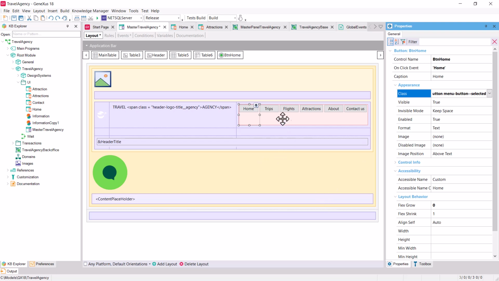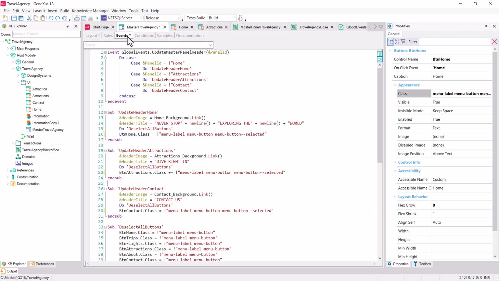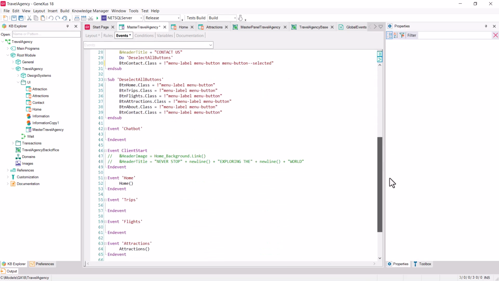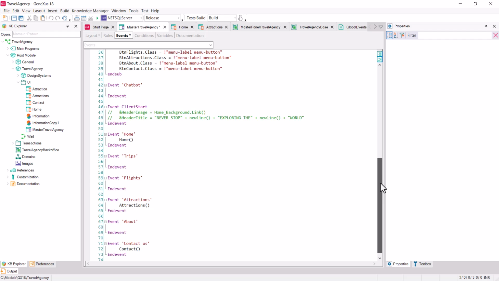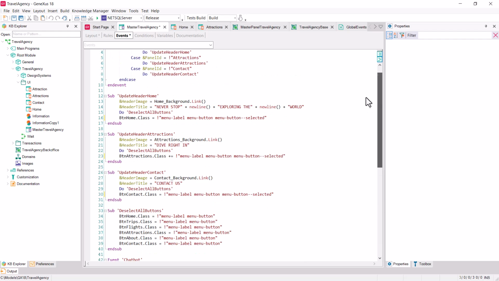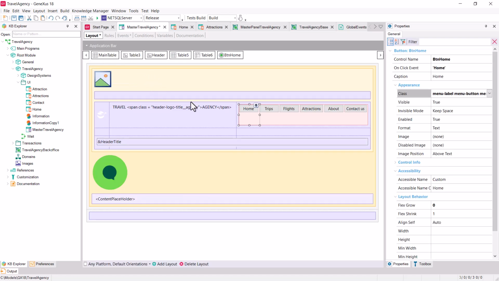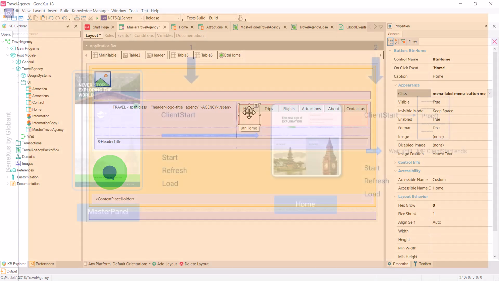We were saying then, at this point, all the design time properties are taken into account. In particular, the statically defined classes are assigned to our controls. Well, then it'll execute the client start event, which we had commented, and nothing happens there. As a consequence of all this, the master panel is rendered with what we have so far. The image and title variables will be empty, and the menu with the home option is selected.